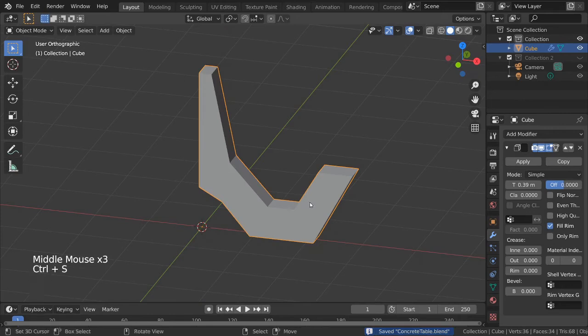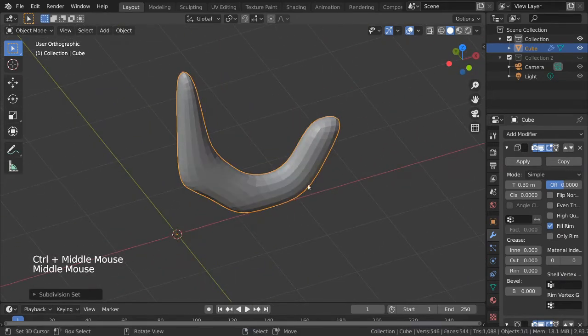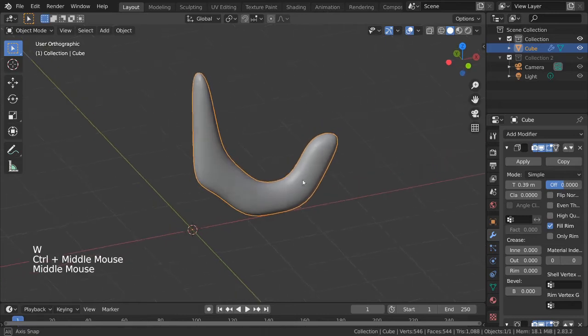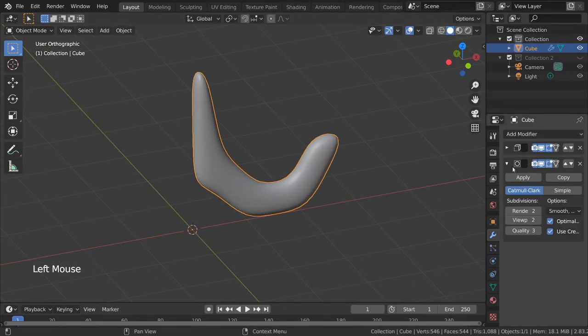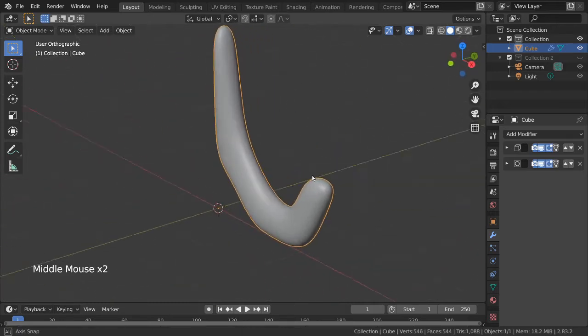Control save. And I'm going to go Control 2 now just to see where it goes. So obviously it doesn't look very good. W, shade smooth. So what I did right there is just add the modifier. I added the modifier for the subdivision after the solidify. I will be applying the solidify eventually.